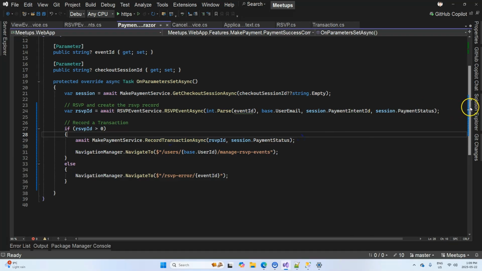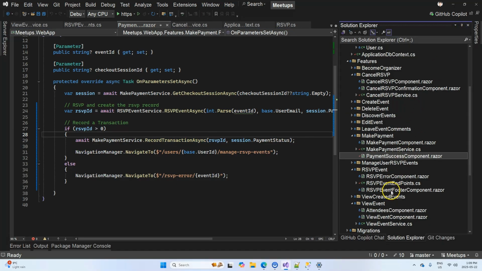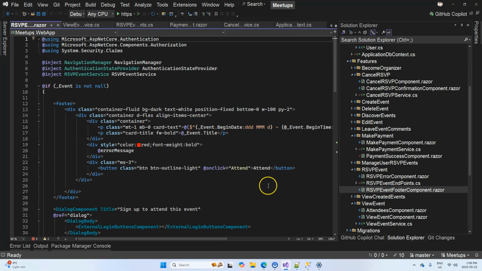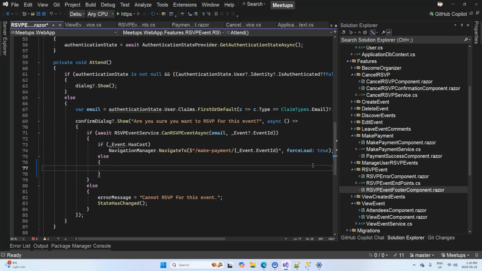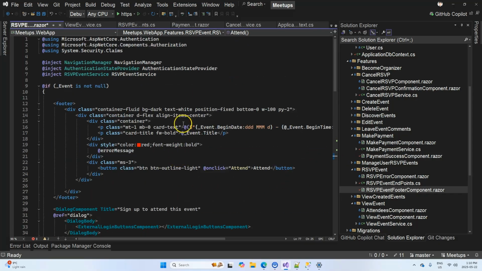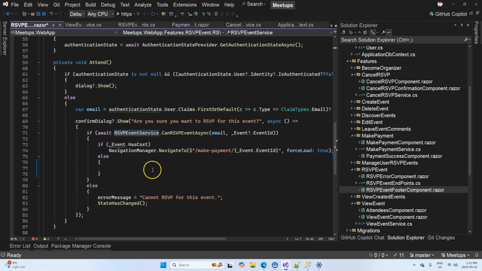Now, there is another place that we need to change, which is this RSVP event footer component. Because if you scroll down here, remember that we are going to actually remove this RSVP endpoint, right? So this has to be changed by using the shared RSVP event service. So let's remove that. And now the RSVP event service is already injected here. We don't need to dependency inject anymore, and we just need to use it.